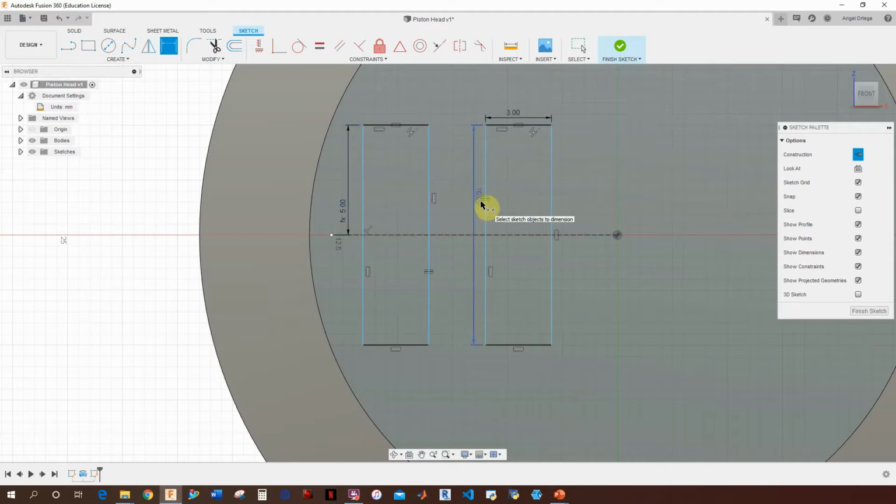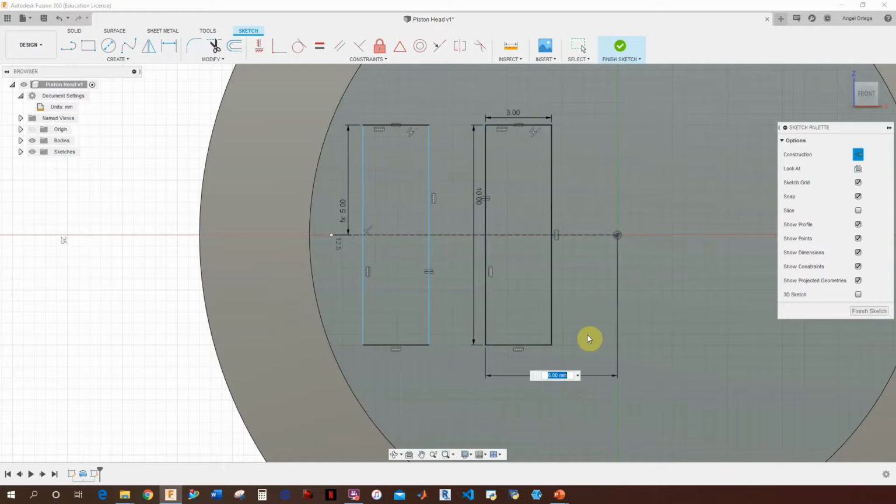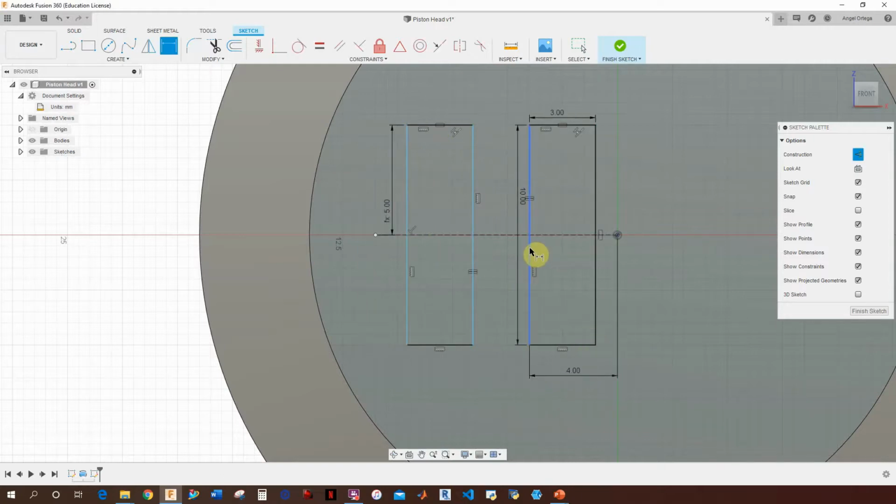So now no matter what happens to the 10, both of these rectangles will always be centered about that horizontal line. Okay, now finally all I need to do is add the last two dimensions. So it's that one that has to be 4, and this one has to be 4.